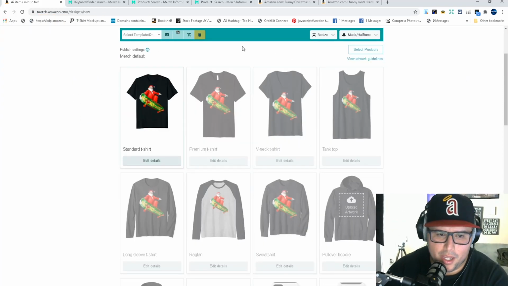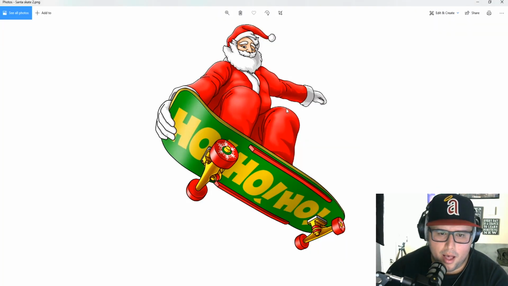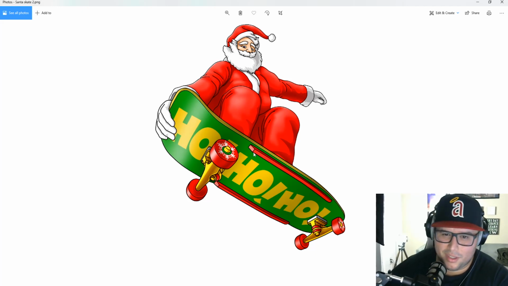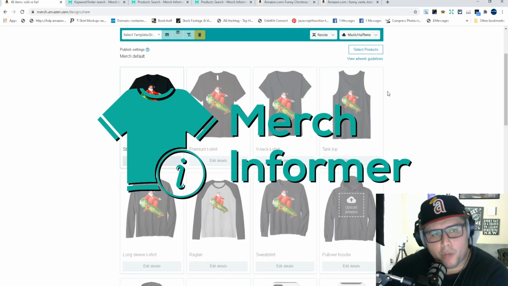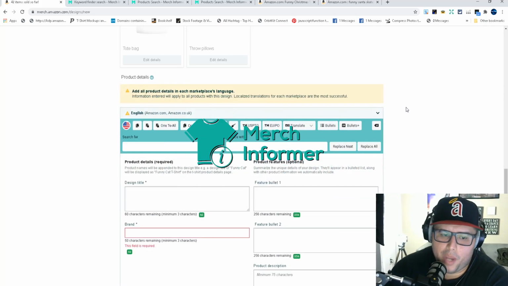So we have an awesome Santa Claus skateboarding. And he's up in the air doing a little, I'm not sure exactly what he's doing, but on the bottom of the deck, it says ho, ho, ho. And then on the wheels, it has a snowflake. Pretty awesome. Pretty dope, right? Really detailed, really cool. In this video, we're going to use Merch Informer to create brand.